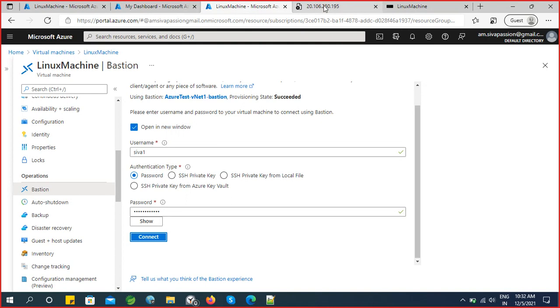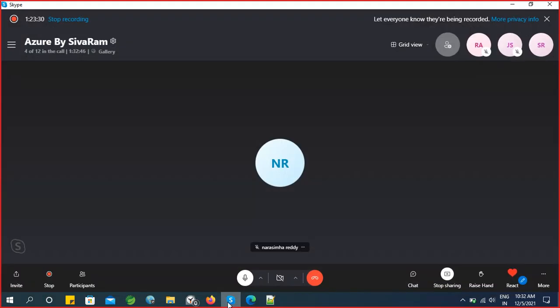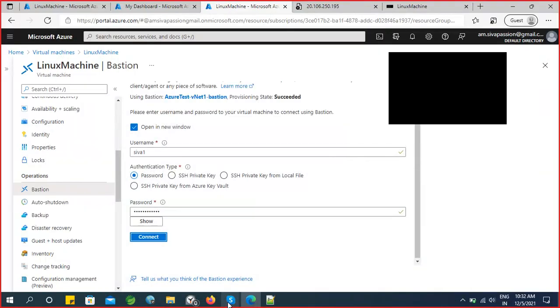So the major intention of Bastion is that you can access either a Windows or Linux virtual machine without using any tool. Okay, so is the concept fine, both of you? Any doubts?